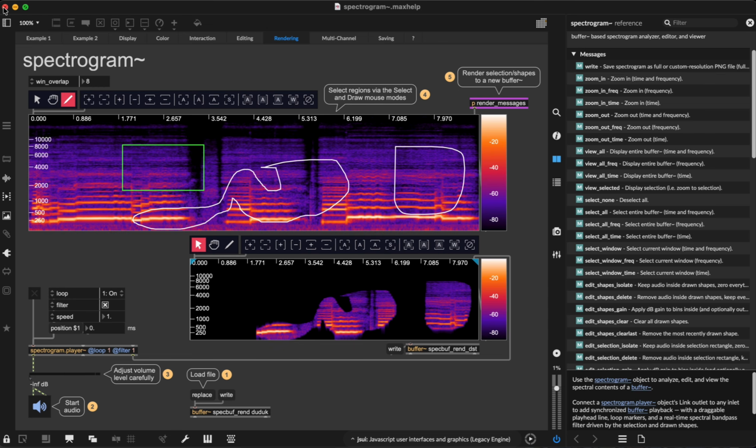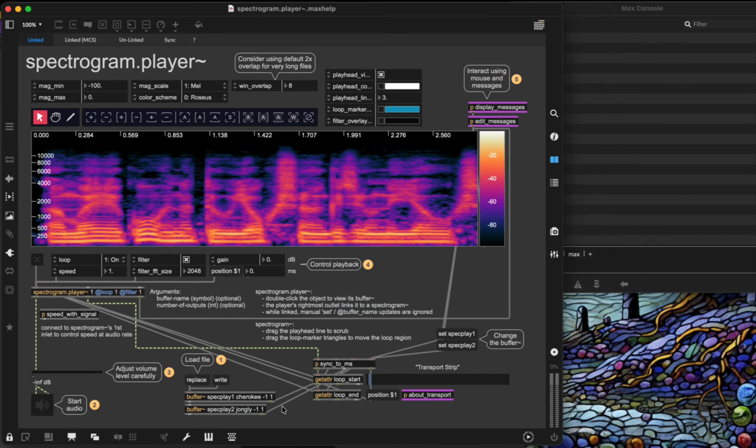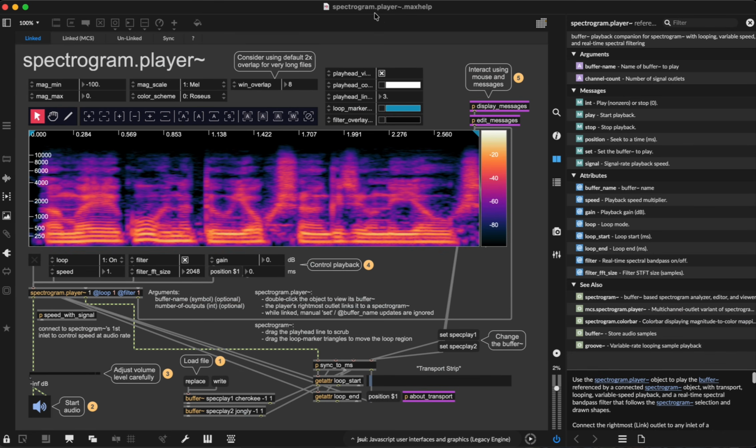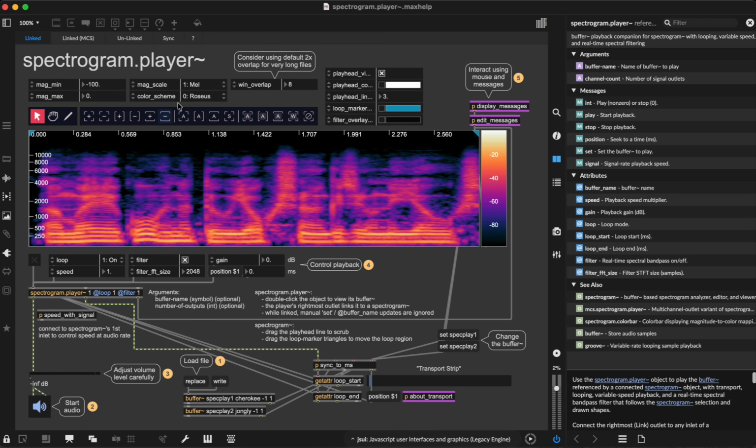So another thing, which is the biggest thing about the package, is a new object, spectrogram.player tilde. This is a SF play tilde, groove tilde like MSP object that links to the spectrogram tilde object. Optionally, you can actually use it unlinked, and it basically does what we were doing before, but with a little bit more horsepower. I was doing it before with groove tilde and then a spectrogram abstraction, spectral bandpass abstraction, which I still support here. But I wanted the ability to do more.